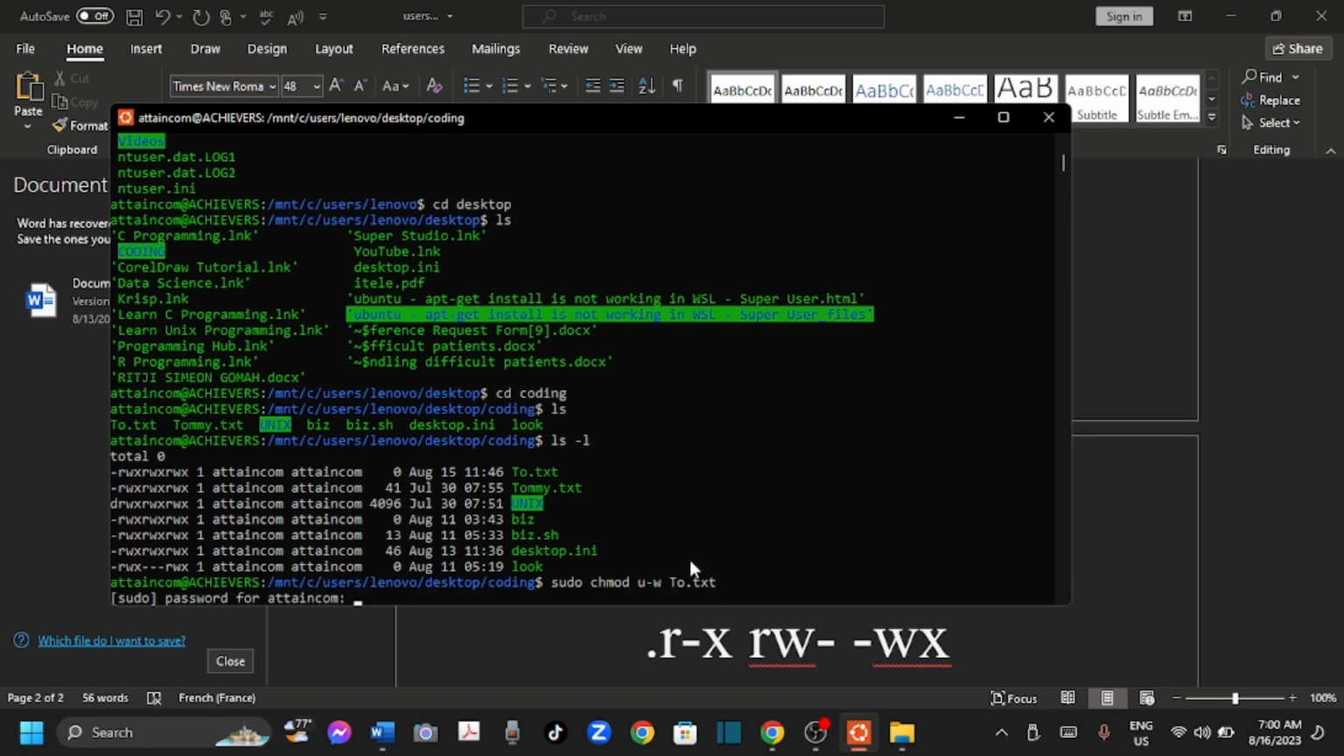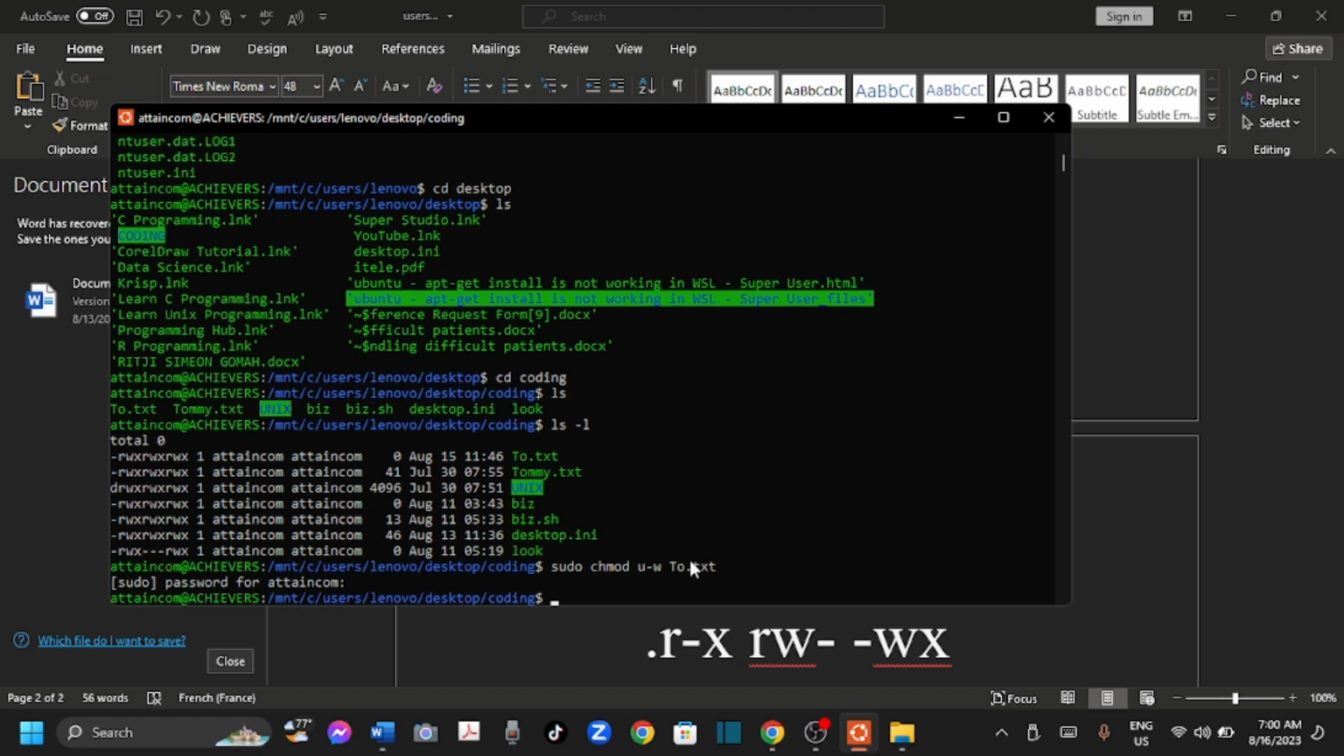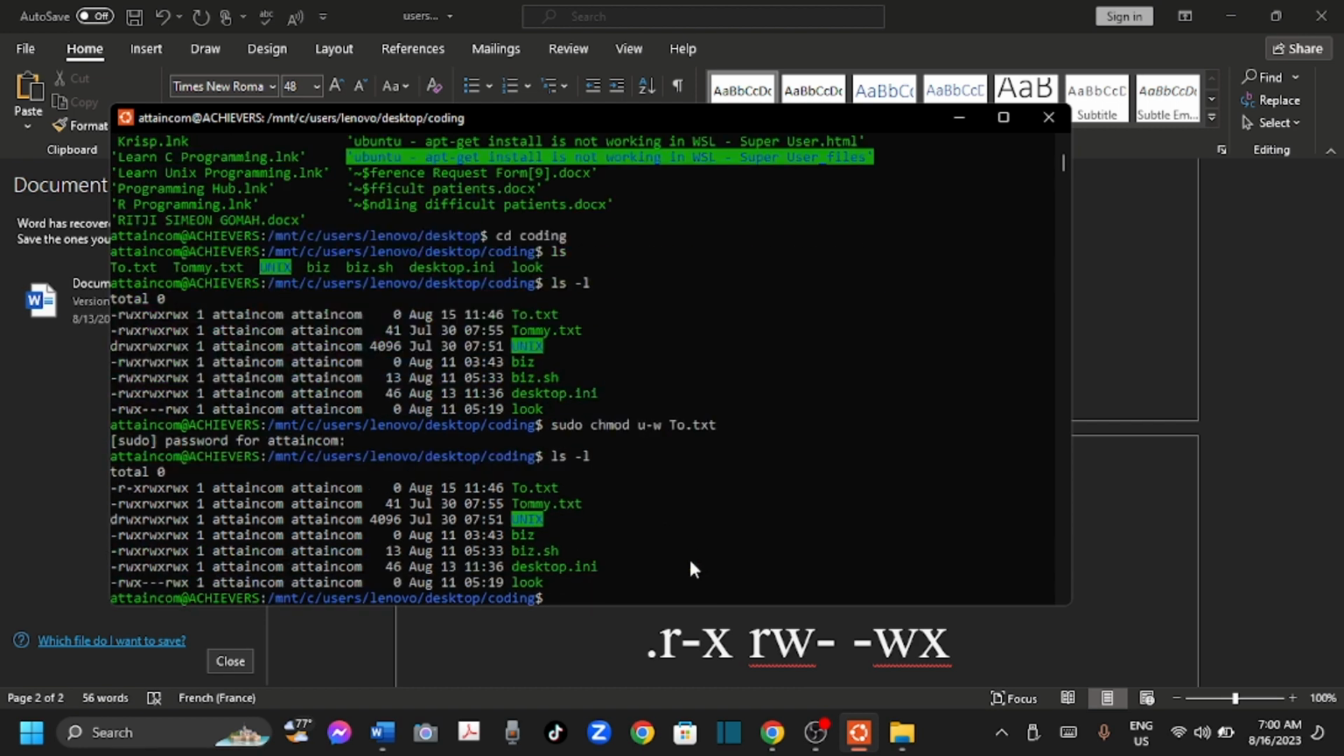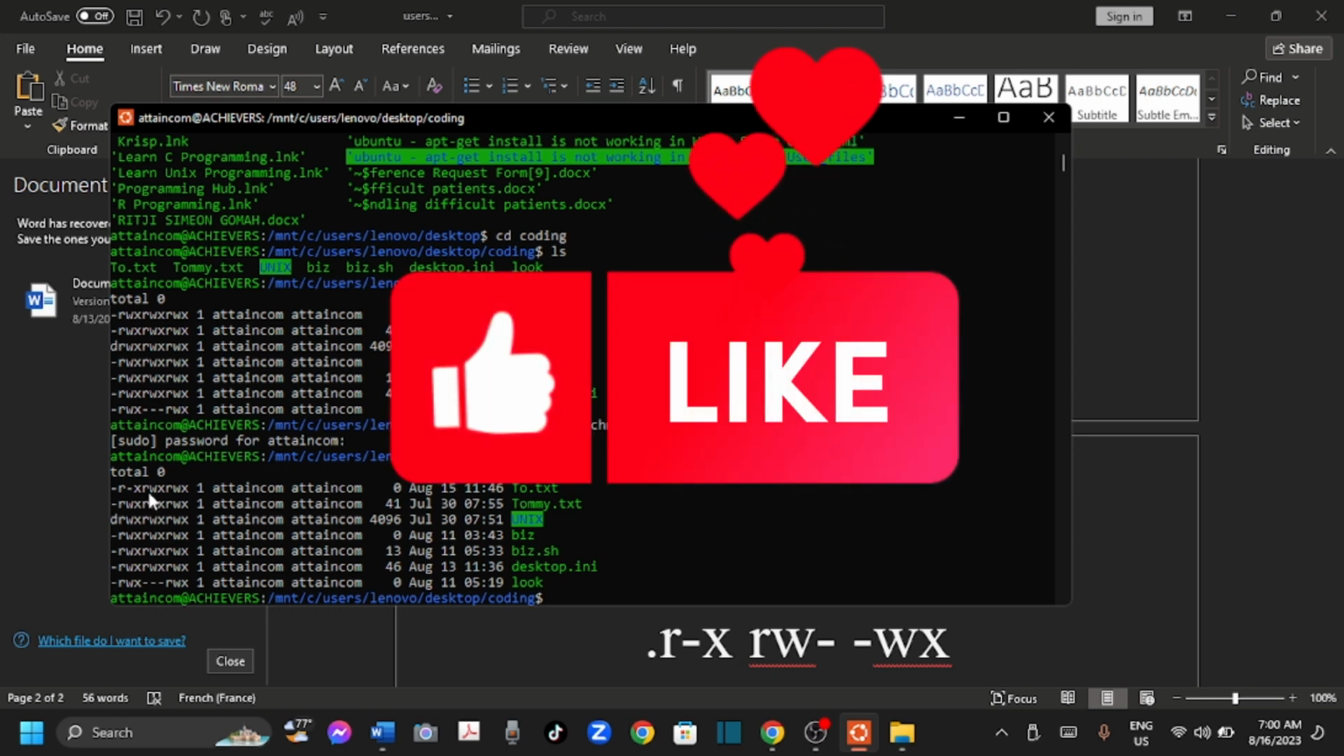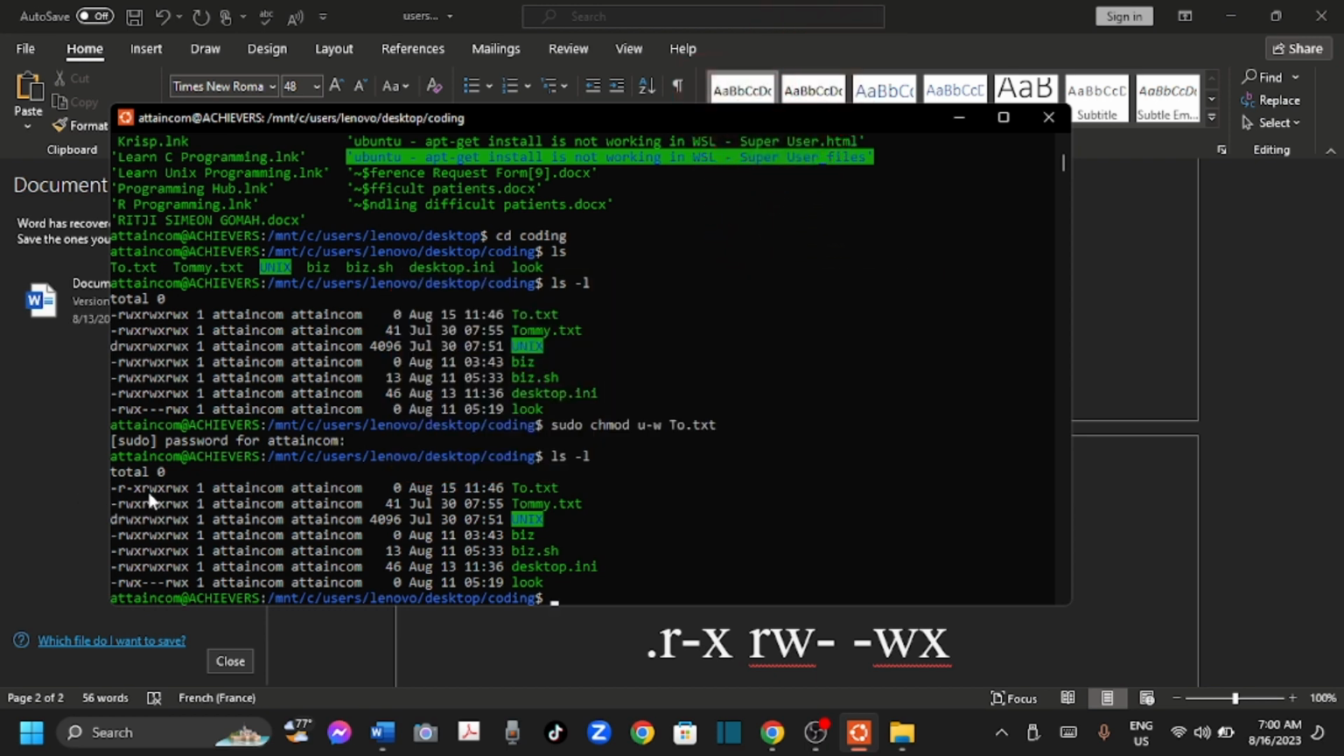Now it's asking for my password. As you can see, we have deprived the user the opportunity to write. So now let's deprive the group the opportunity to read. So what we're going to do is chmod, because that's group minus r.